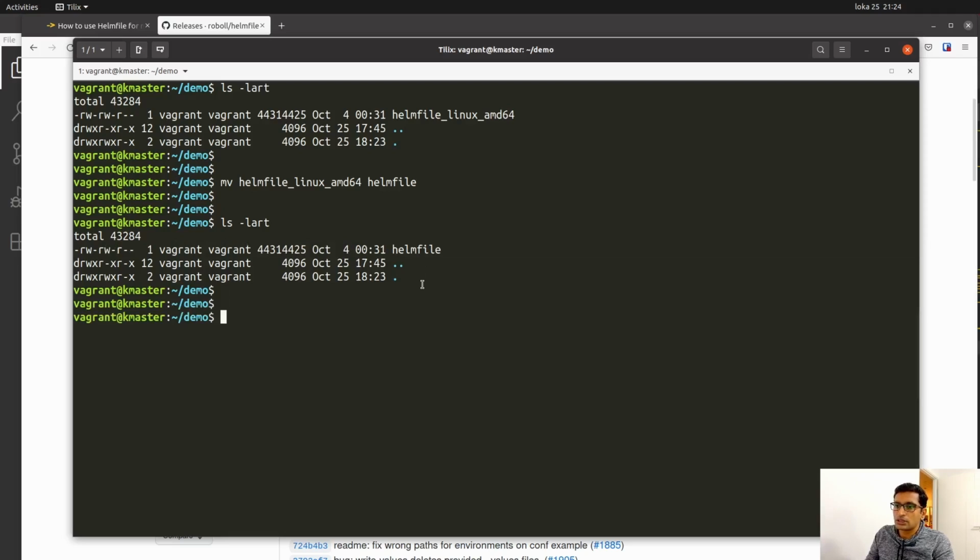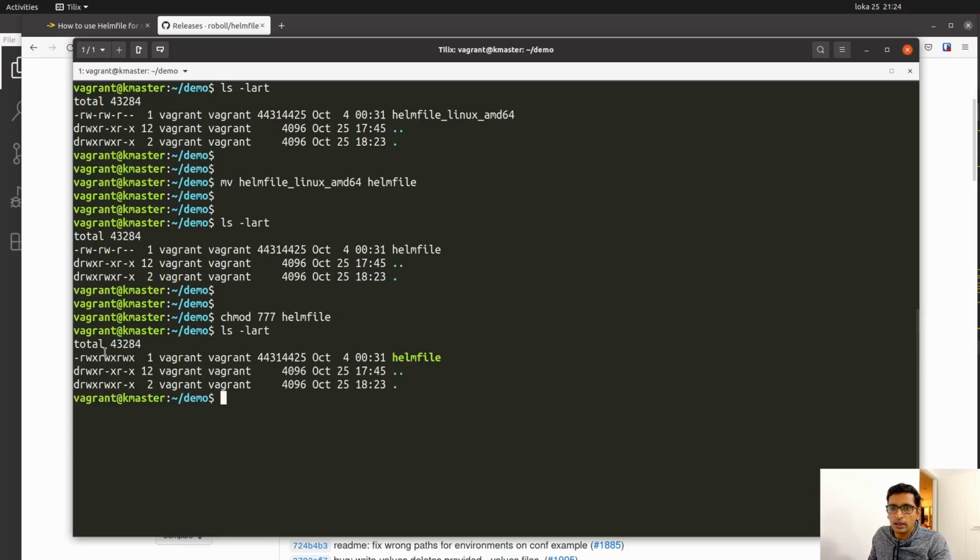Now after changing the file name, we need to change the permission also. The command for that is chmod, and I'm just going to use 777 and the file name. We can verify the file permission by running the command ls -lrt, and we can see now we have the executable permission on the Helmfile.